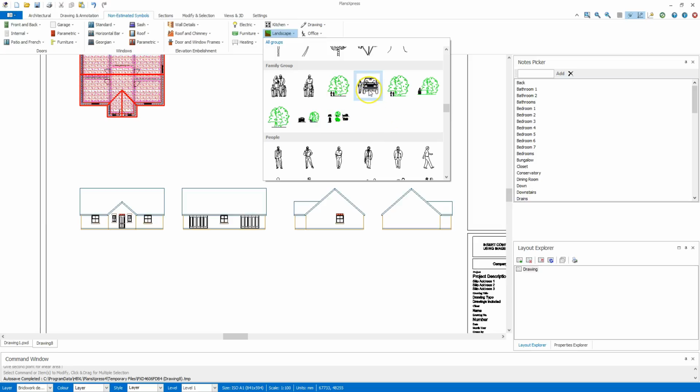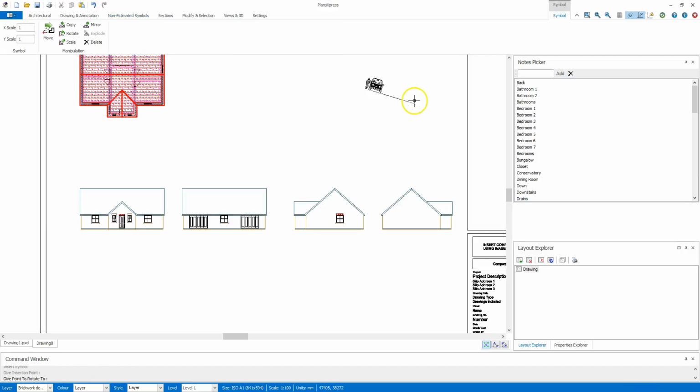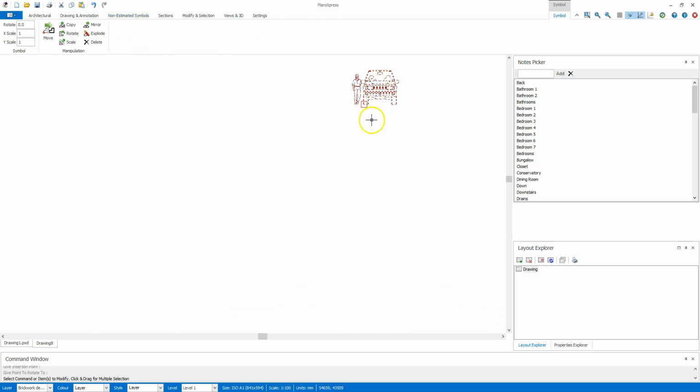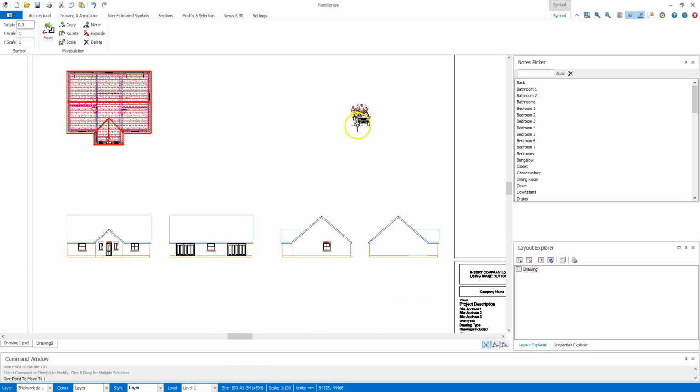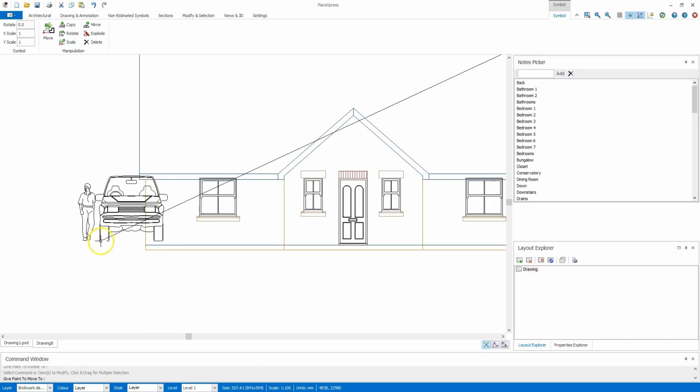So I'm going to pick the vehicle first of all. Place it on the drawing, rotate, and use the Shift key to keep it at right angles. And I can then drag it. Incidentally, on any graphic within the system, you'll notice there are little red squares. Those are handles that you can grab hold of to move any particular item.